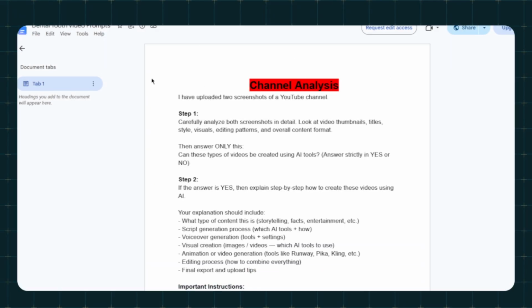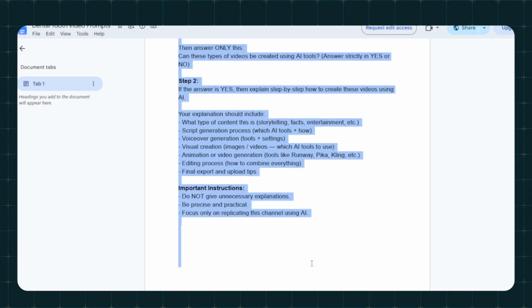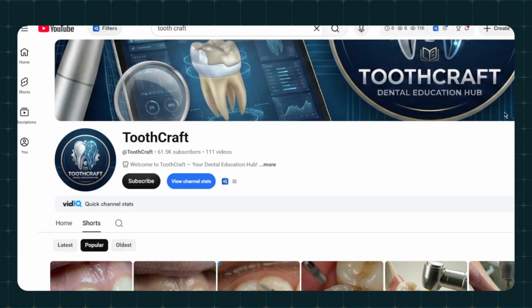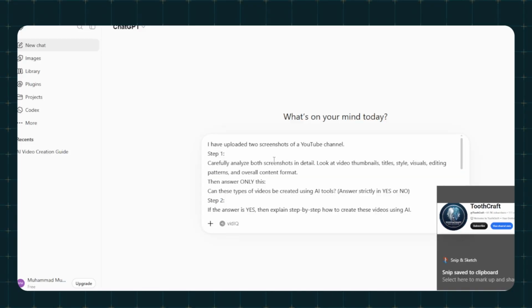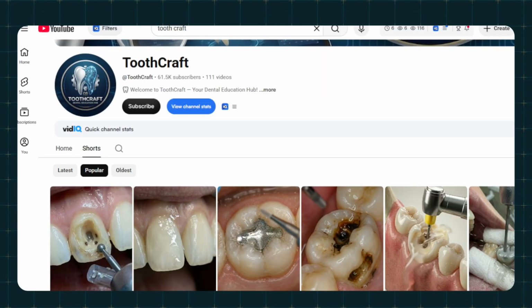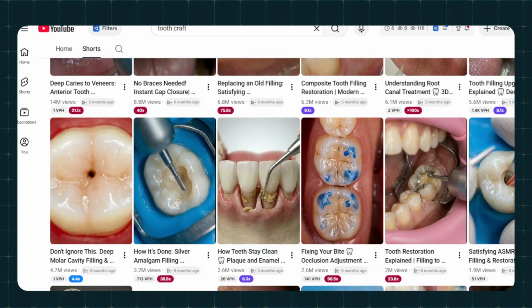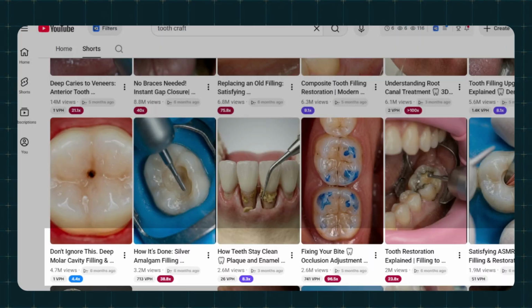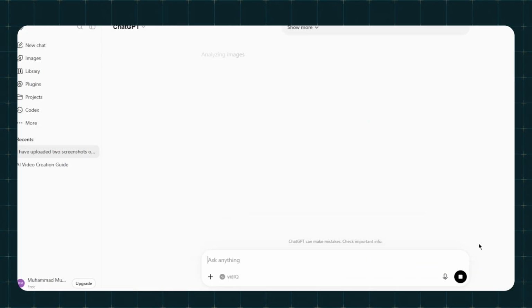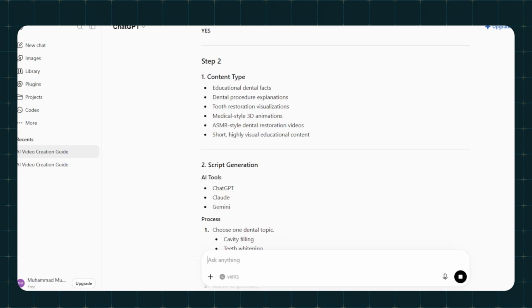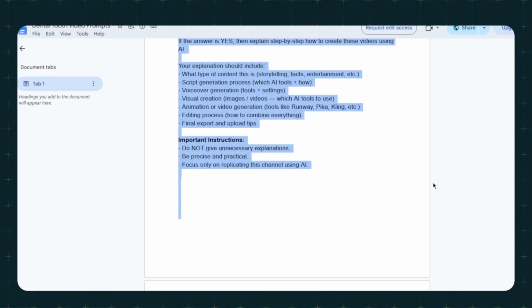Let's start. First, paste the channel analysis prompt into ChatGPT. Take a screenshot of the channel name with subscribers and attach it. Then, take a screenshot of the videos with their views, titles, and thumbnails and attach that too. Hit enter. ChatGPT will analyze the channel and tell you these videos can be recreated using AI, along with a step-by-step process. But you don't need to go through all of it.